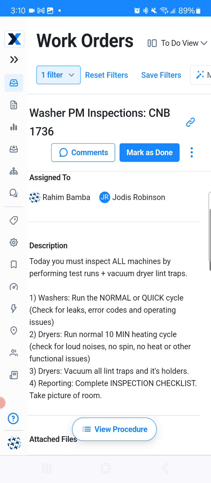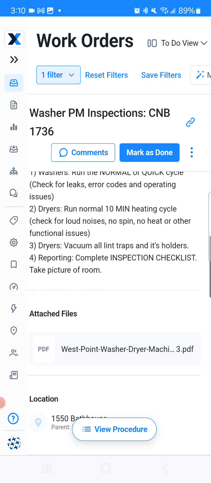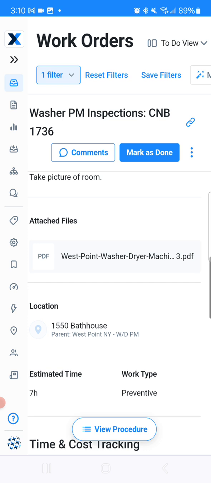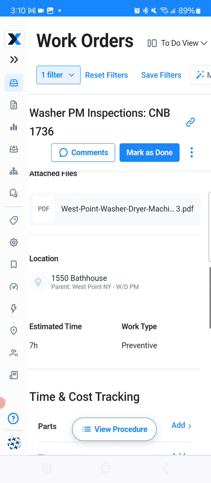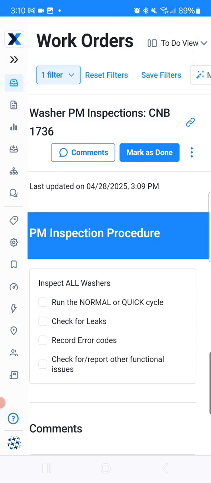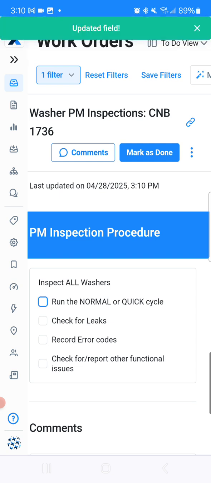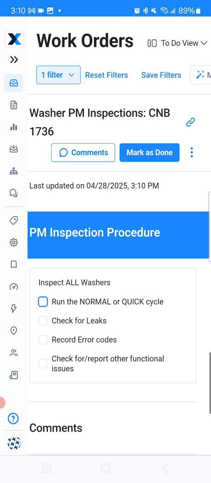But with the washers, you're just going to run a normal or quick cycle and check for leaks, error codes, and so on. And sometimes you might see, let's see if it's here. Yeah, there you go. So here goes the procedure. I'm going to try to start using these procedures, and what you have to do is just check them off as you get them done. So whenever you're done in the building, you just check off everything before you hit done, right? Before you mark it as done.